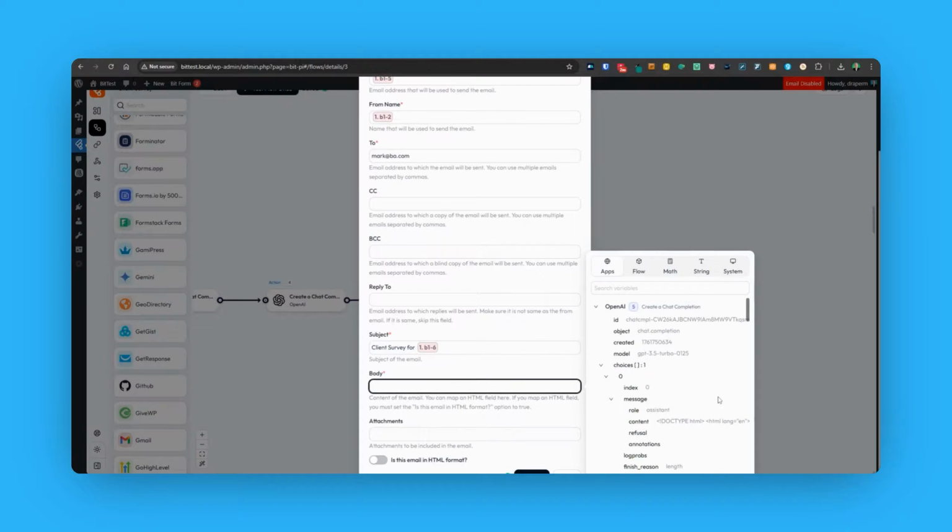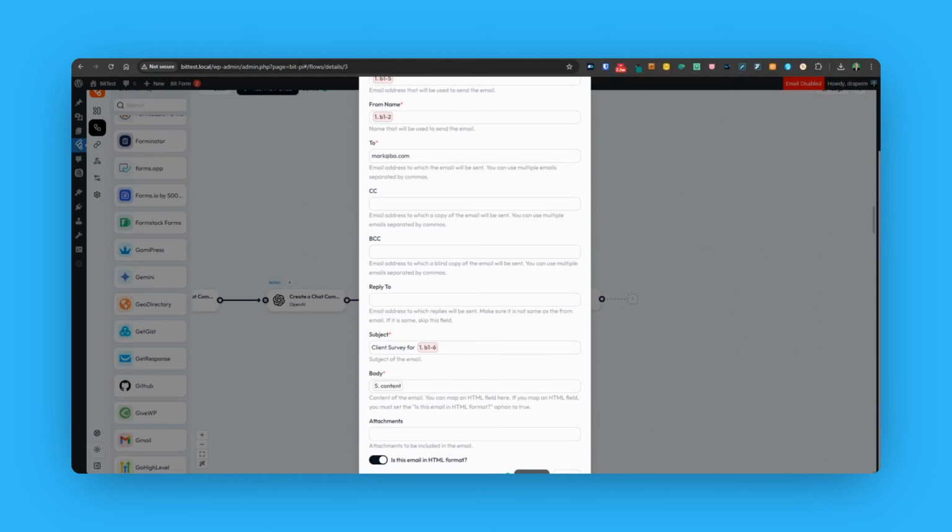And then for the body, this is the last chat's completion. You can see I asked it for HTML so that I could then tick, is this email in HTML format? Yes. If you don't do that, everything's squashed together. It doesn't look very good. So we'll do a test run. Test successful.